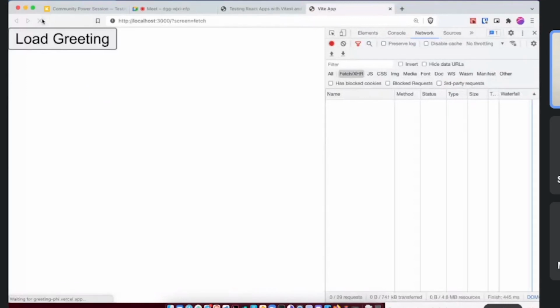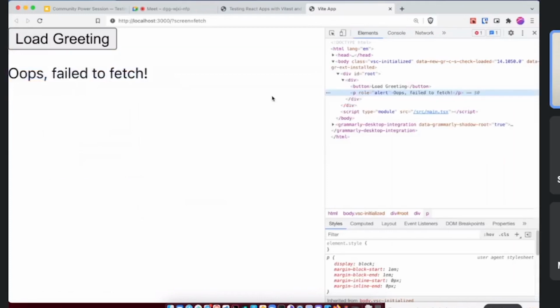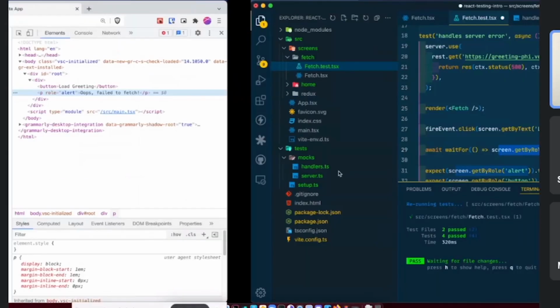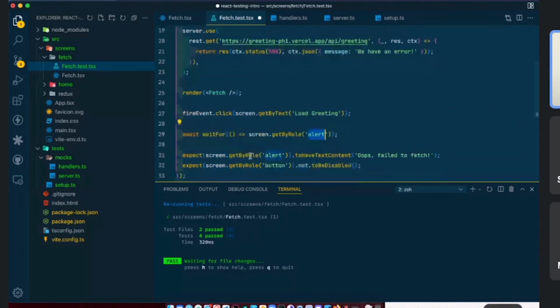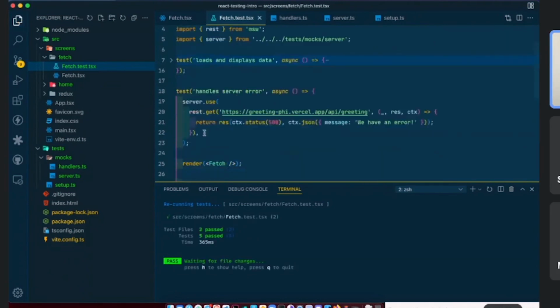element here. So if I load this and I get an error, if I inspect this element, inspect, it's a paragraph role alert. So I say here, get by role alert. And then I say expect the alert to have text failed to fetch, and expect the button not to be disabled. So this is a test that tests what happens if my request fails.